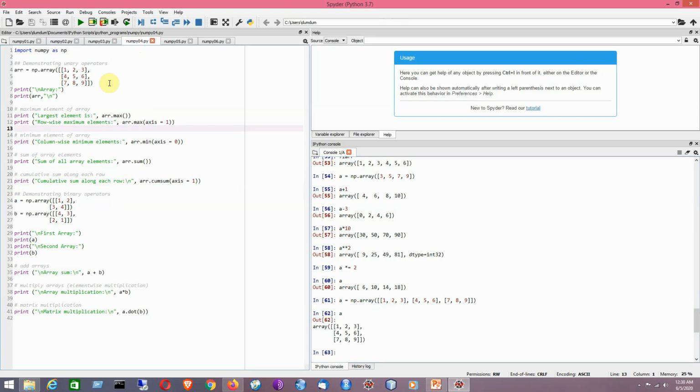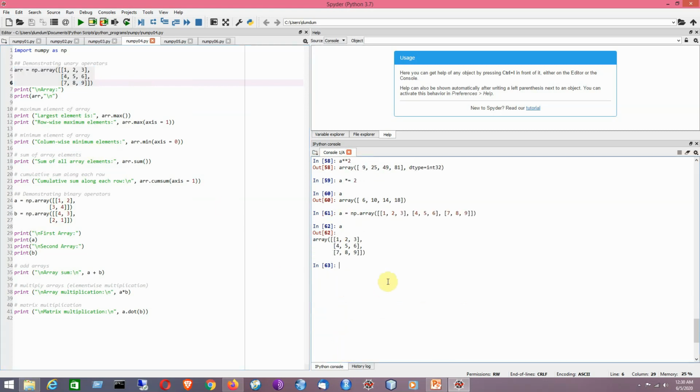Then comes demonstrating different types of operator, like whether it is unary operator or binary operator. First I will be taking this array. So this will be created from a given nested list, and we have used np.array. Clear? So now after creating this array, if I am writing here the name of the variable, it will be showing the array being created. Now I can perform several functions on it.